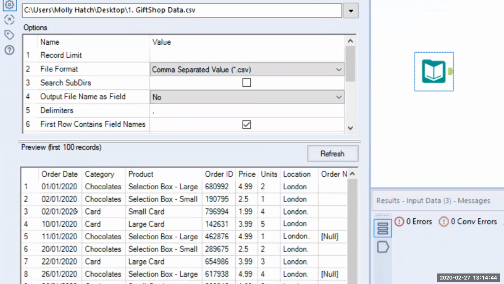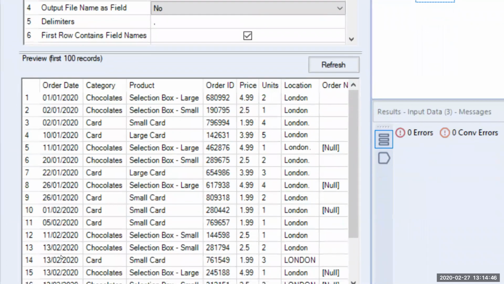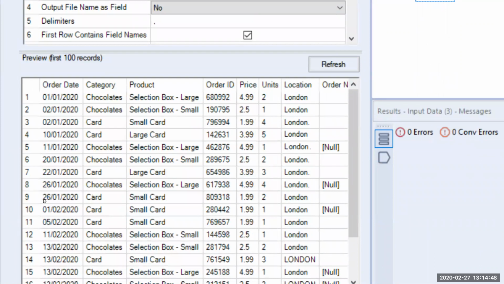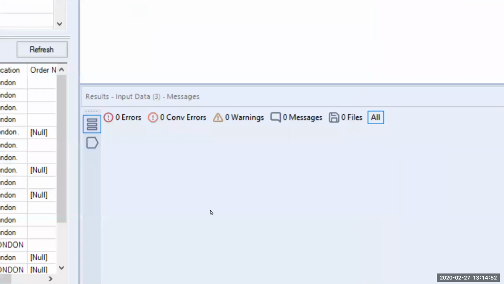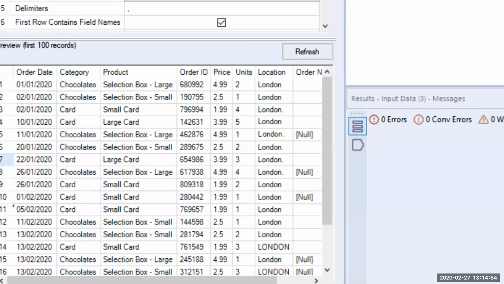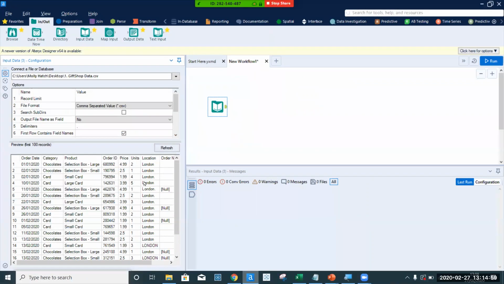The next part of the configuration window is this preview, and this will give us an insight into what data we're going to bring into Alteryx. And now this looks very similar to the data that we were just looking at. So let's now bring this data in. We can do that by clicking this Run button on the right-hand side.